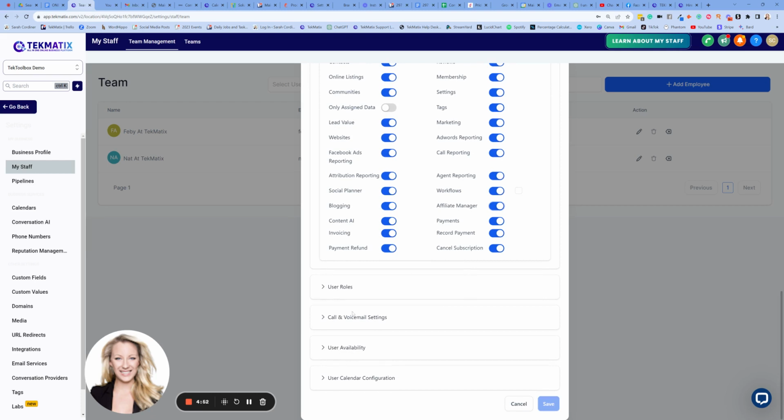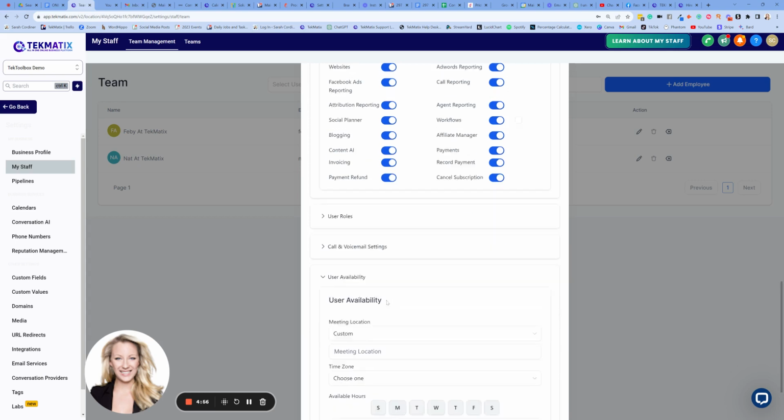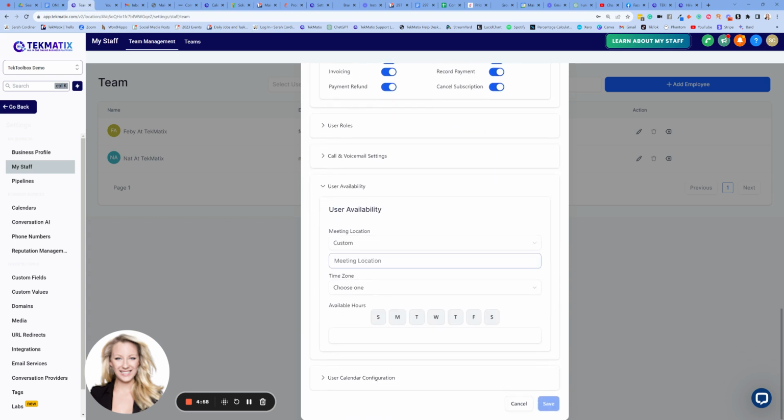Now, the rest, again, I will leave for when you have your onboarding call, but you can see that once you go through here, this is where you set your overall availability that will impact the availability that shows in your calendars. So you may, for instance, add your meeting location. If you have a Zoom account, your meeting location will be your personal Zoom ID. And I'll just grab a page to show you how to do that.